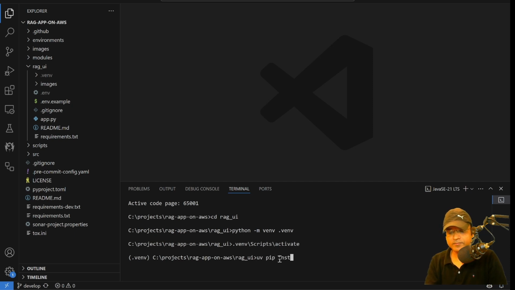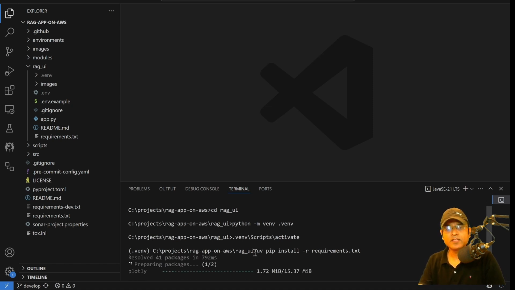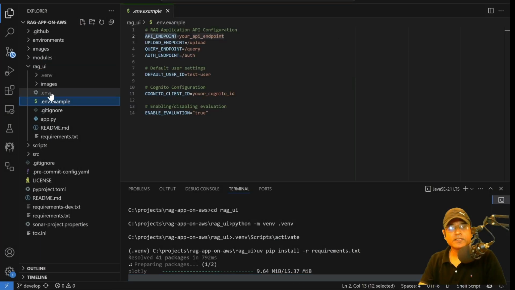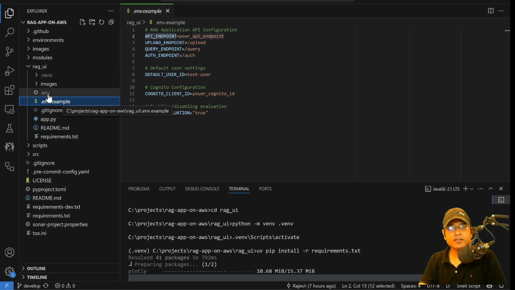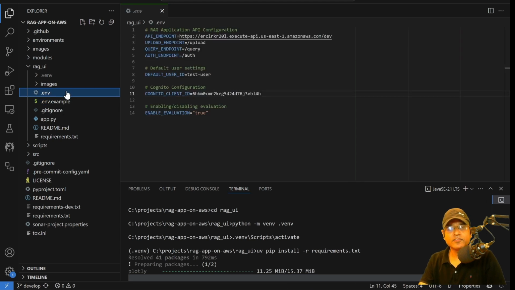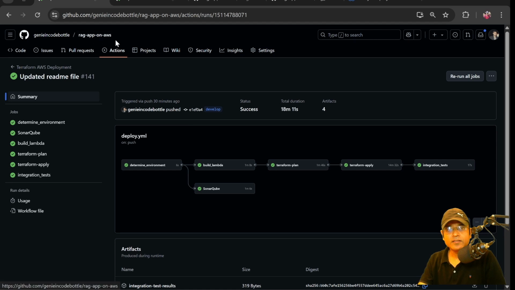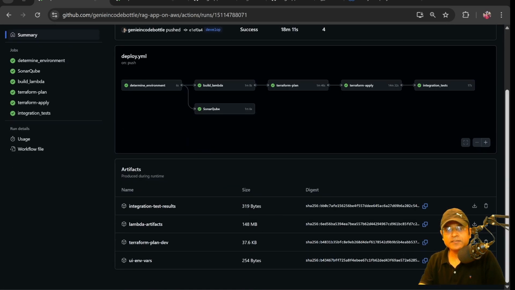Pip install. You can also install without UV, and it will work. If you don't have UV installed, you can do pip install uv. One more important thing is the dot env file. I have a .env example. If you're running locally, rename .env example to .env, and in that give the API endpoint and Cognito client ID, which you can see in this pipeline after success, under the UV environment variables.